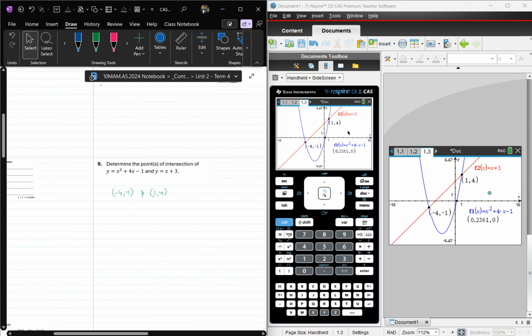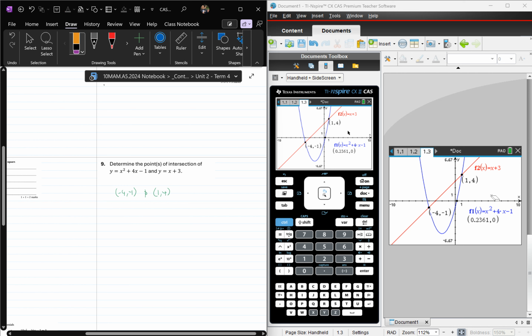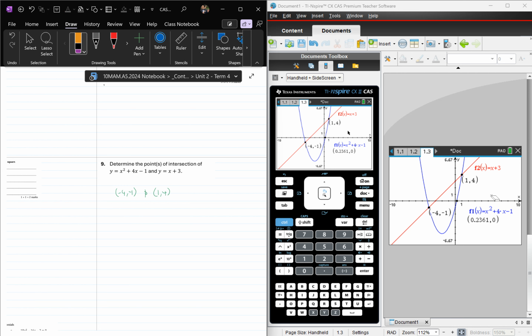Obviously, this was a 3-mark question in your mastery task, so you had to show the algebra, but that's the answer. If you happen to have a multiple choice question, you can find intersections easily. Or if you didn't want to do the graph way, you could also do it algebraically.